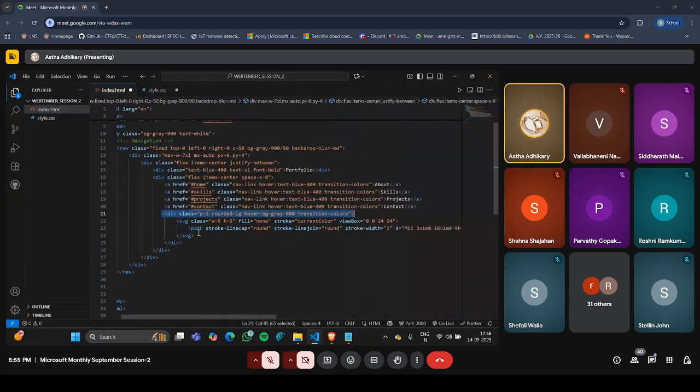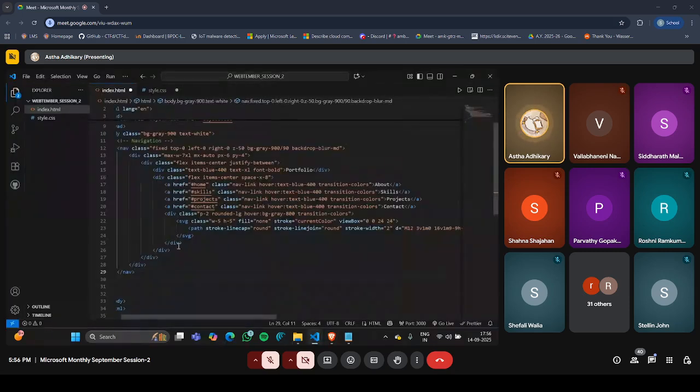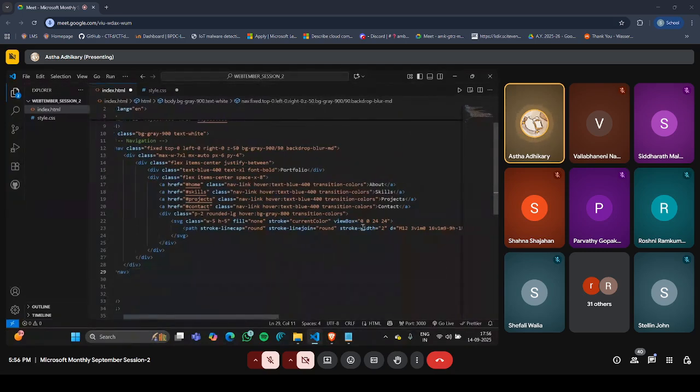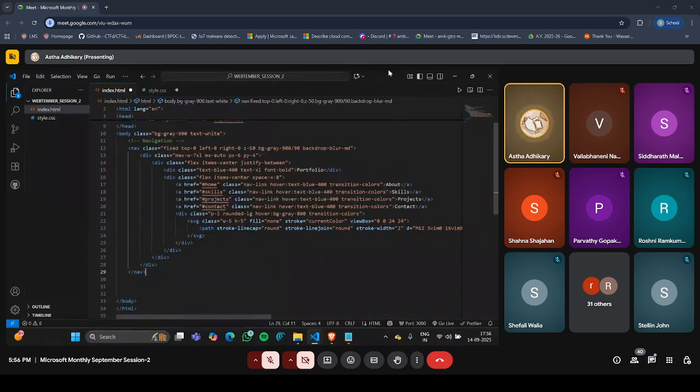Now we are closing these tags. Now, what does the SVG tag basically do? The SVG tag basically creates a rectangular design. So basically, we have this toggle, right? This toggle is created using SVG, and then we have the path tag under it, which is basically used for creating rectangles. You can just go to Copilot and go through it.